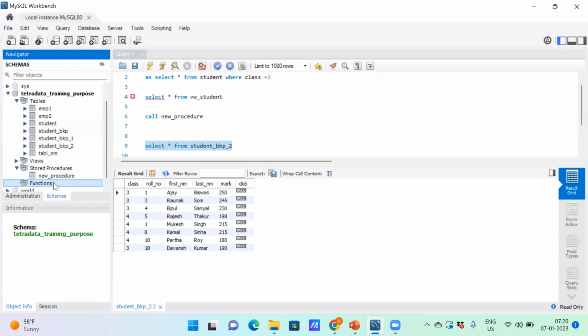But that should be useful only for this database over here. It should not be universal for the entire MySQL database. Okay.